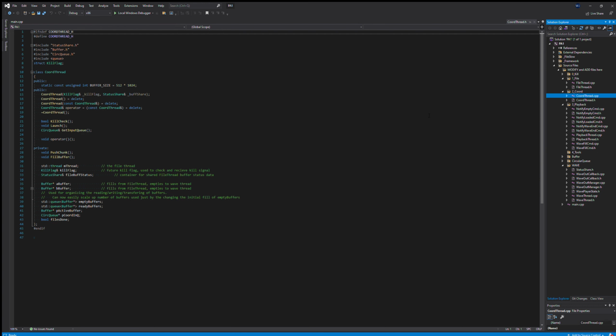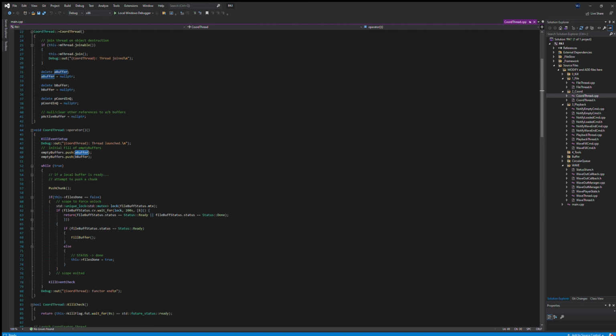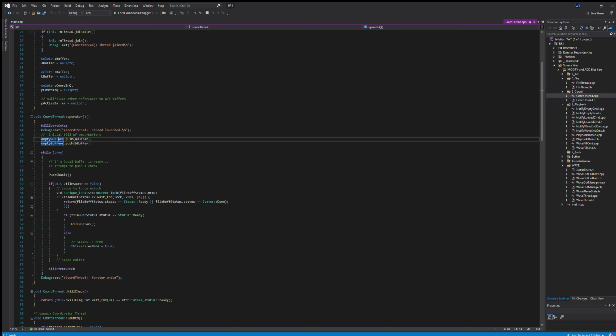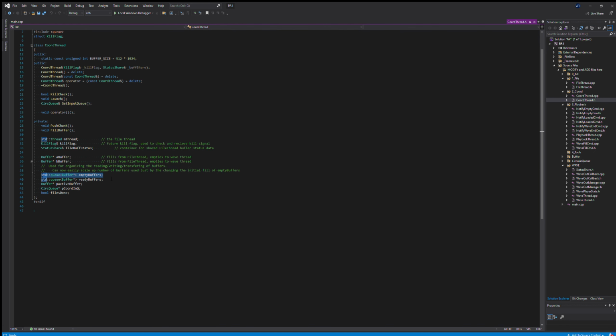The coordinator thread has a bit more work to do. So it has two buffers, which are at the very start of the thread. We're going to actually push these into an empty buffers queue. We have an empty buffers queue, a ready buffers queue, and then an active buffer. These are all just logic wrappers for these two buffers. That way we can abstract the fill, unfill, transfer logic from the number of buffers we have.